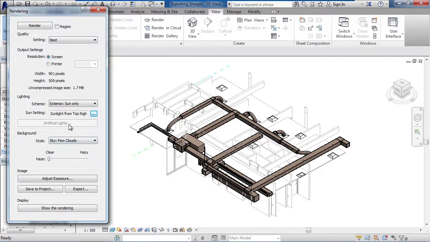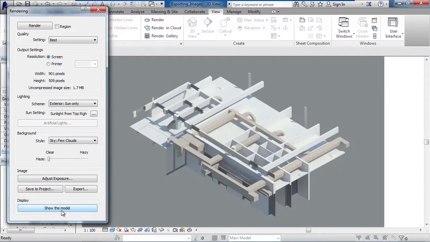You can also set artificial light variables if you're choosing to illuminate with artificial light. Background, you can choose a background image, a background color, or say add a few clouds or no clouds. You can even add haze. And if you wanted to adjust the exposure, you could adjust the exposure as well. What you would do here is you would actually click render in the upper left and this would render. But for the purpose of this example, we've already created a rendering in this lesson. So to see the rendering that goes along with this view, all I have to do is click show the rendering on the very bottom. This will show the rendering that was already produced using these settings.